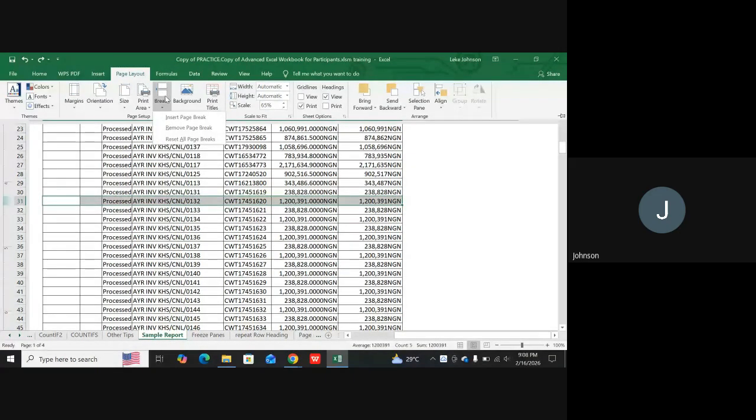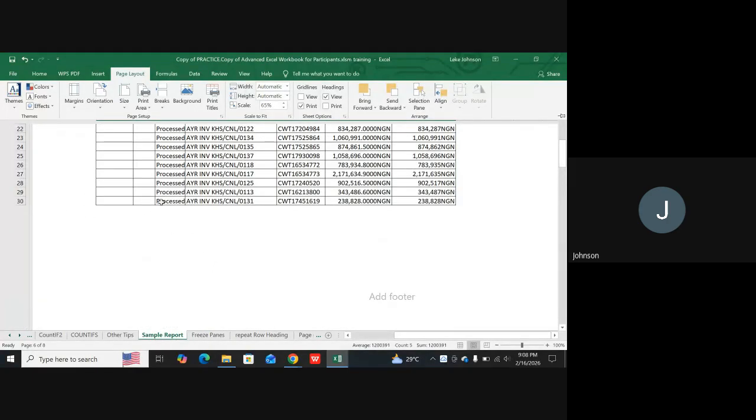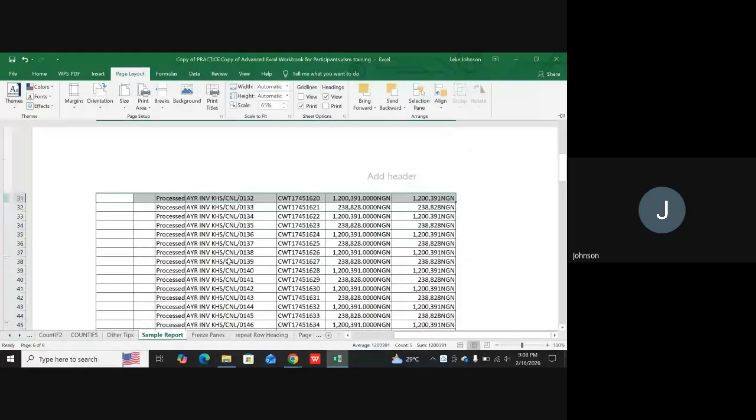When I click on breaks, I want to click on insert page break, and automatically, you can see, I say I want 31 to start on the second sheet, and the first one to stop at 30. You can see that automatically you have been able to insert a page break over there.